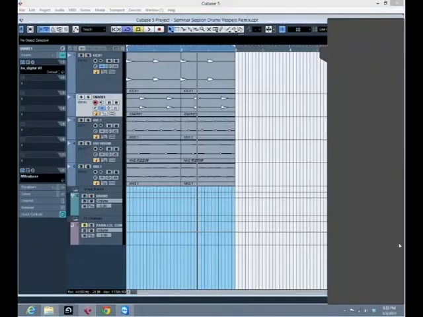Okay, so I had a couple other questions here. Would you ever take the frequencies out below the lowest transient?